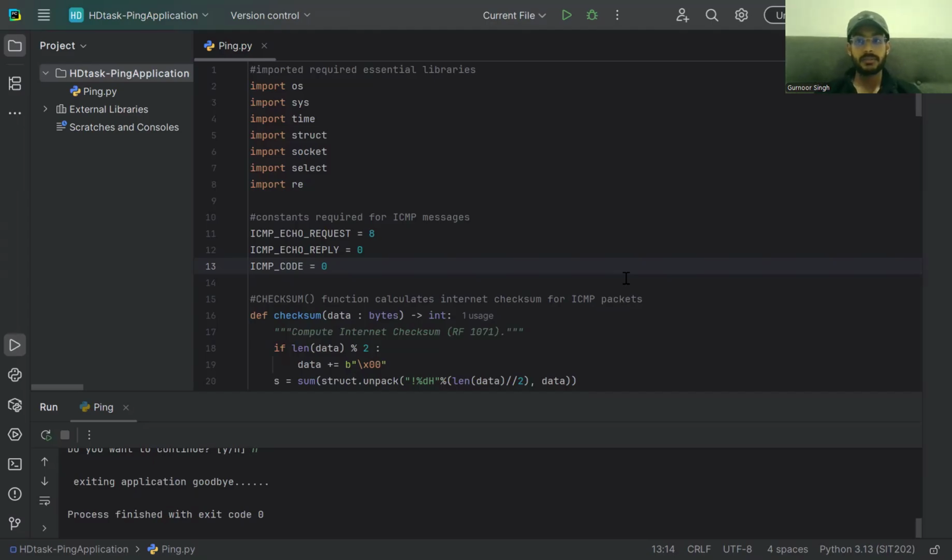Hello everyone, my name is Gurnoor Singh and this is my video submission for HD Task 8.2H, building your own ping application. Within this video demonstration, we will go through what we did in this application and how it works. So let's dive into it.